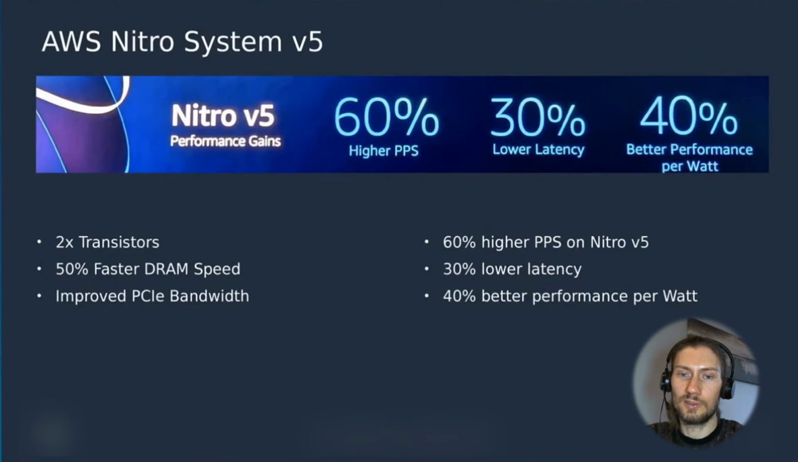The Nitro System is a rich collection of building blocks that can be assembled in many different ways, which gives us the flexibility to design and deliver EC2 instances quickly with an ever-expanding selection of computing capabilities, storage, memory, and network options. In the new version, we can see how much the performance indicators have improved.